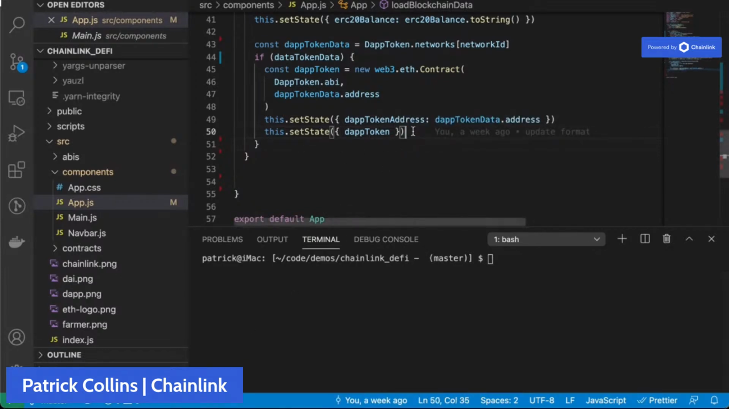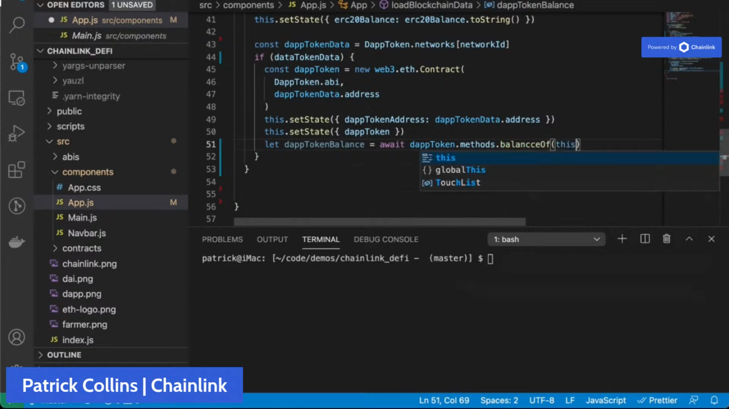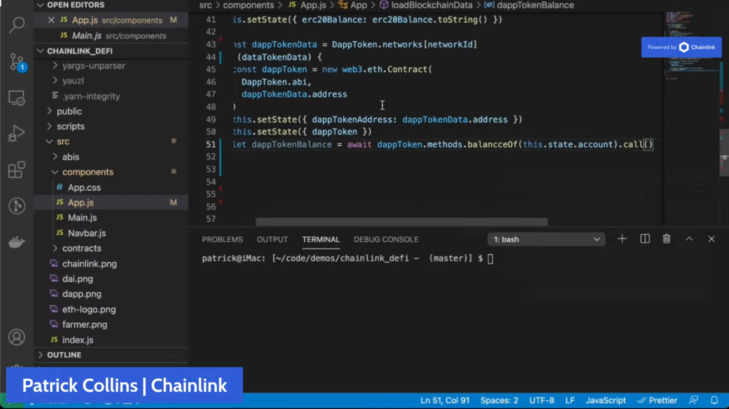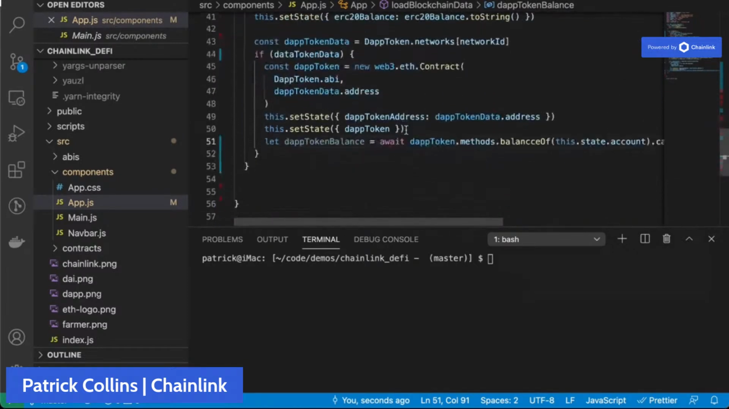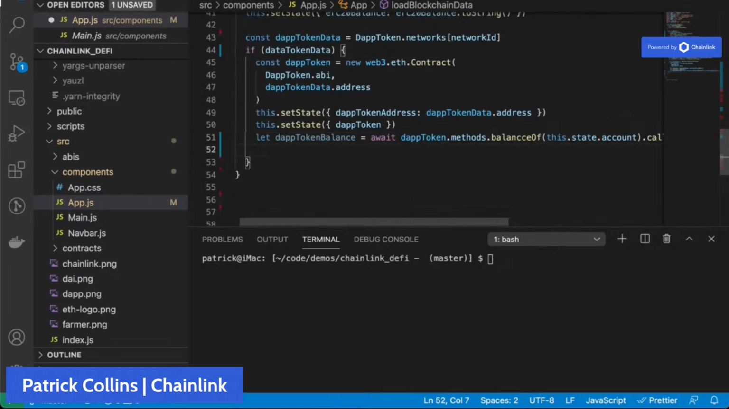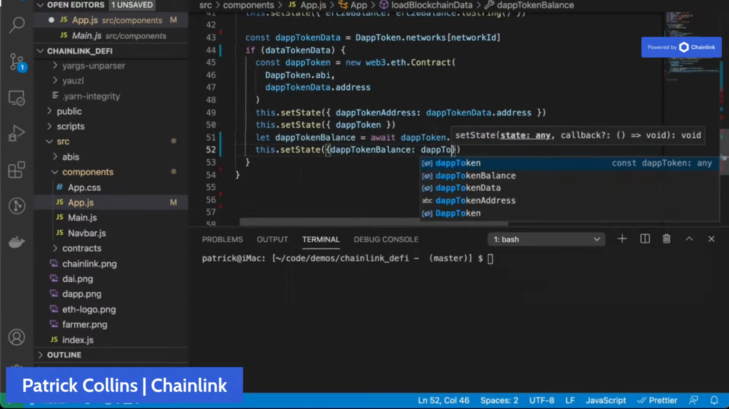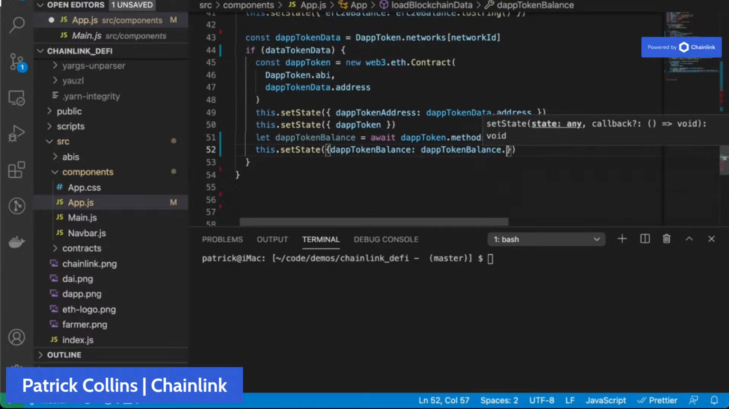Now let's start getting some balances here. Let dappTokenBalance equal await token.methods.balanceOf(this.state.account).call(). I'm sorry, I'm going so fast here, guys. So same thing as above, how we got the balance of the ERC20, we're going to get the balance of the reward token. this.setState tokenBalance: tokenBalance.toString().